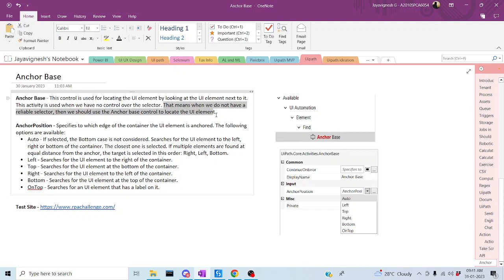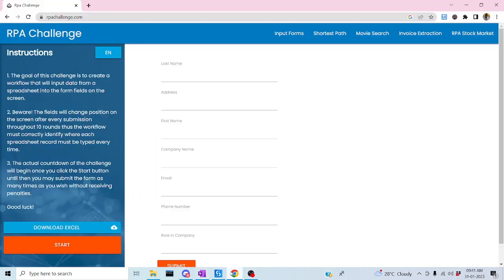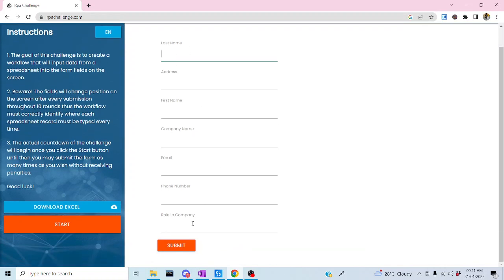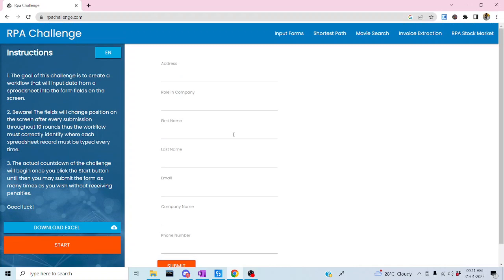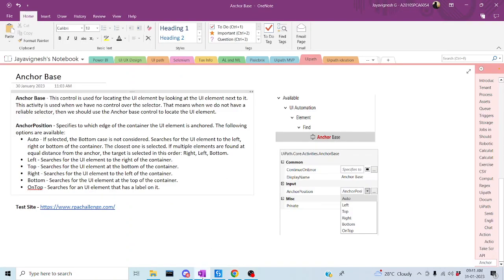So we can clearly see here, this means we don't have a reliable selector, right? So this is not a reliable selector, correct? So we will not be able to capture it, only we are going to type into this particular text box, right? Since it keeps on changing, it is not a reliable selector, correct? So that's why they have mentioned this means when we don't have a reliable selector, then we should use an anchor base control activity.